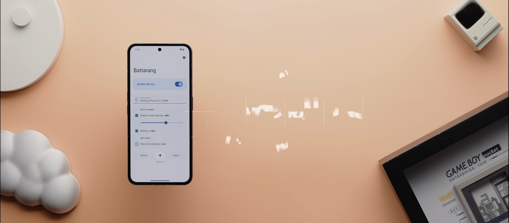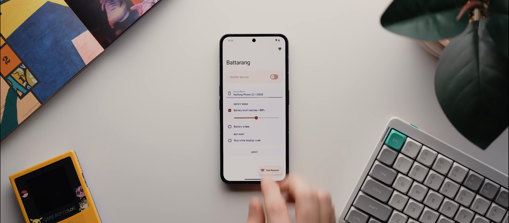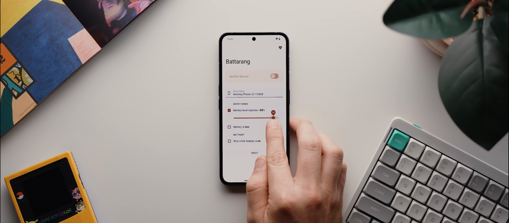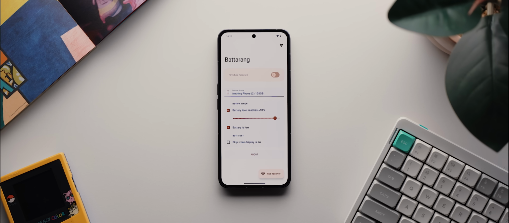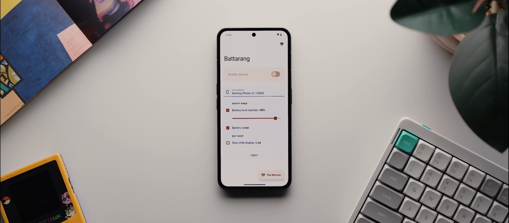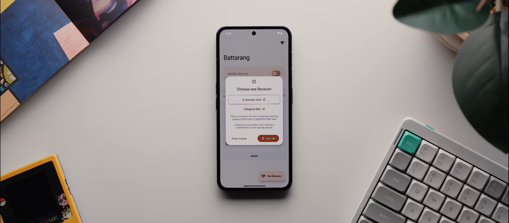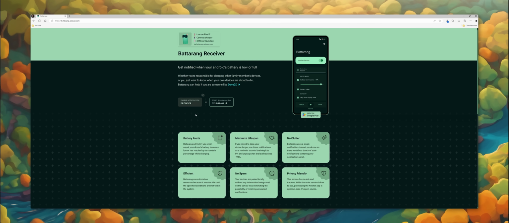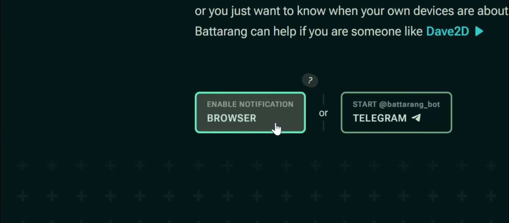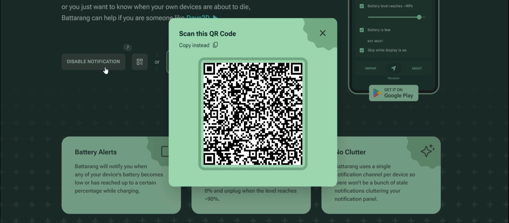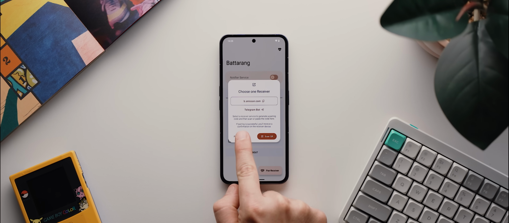Oh, and speaking of syncing information across devices, Battarang is another nifty application that can do the same thing, but for battery information. With the app installed, you just set up your parameters, like setting a charge level for connected devices to be notified at or enabling the battery low notification. And then once complete, you tap on pair receiver, then you navigate to the website b.anison.com, then tap on enable browser notification. Then you can either use your device to scan the QR code that shows up or just copy and paste the code in manually.